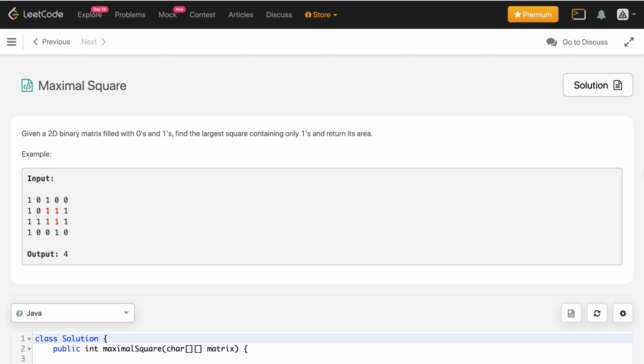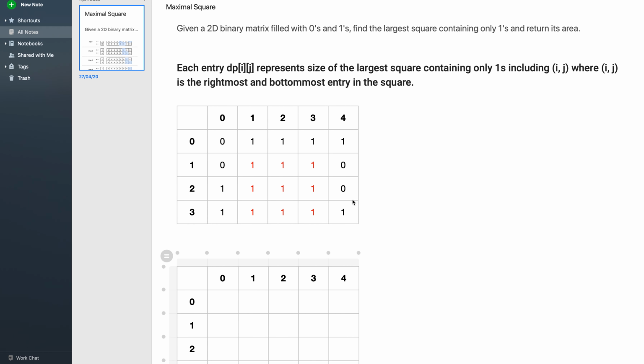So in this video we'll discuss this problem, maximal square. Given a 2D binary matrix filled with zeros and ones, find the largest square containing only ones and return its area. For this input, the output is 4, as the largest square with all ones is this, and for this the area is 4. So let us see how we can solve this problem.